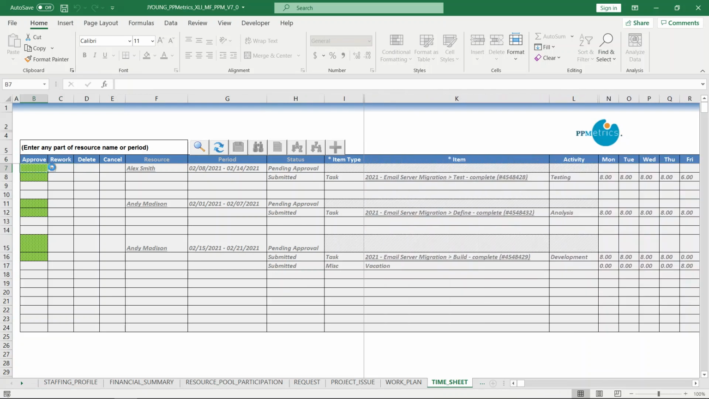I can just click on the approve drop-down. And the XLI asks me if I want to apply to all the empty rows below, so all the different timesheets starting from the first one. Click on yes, and in order to approve them, I just click on save, and all these timesheets will be approved.